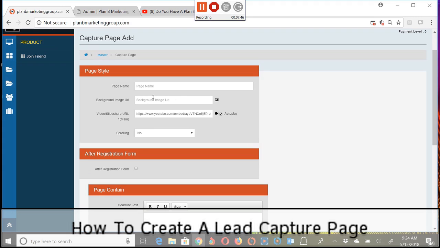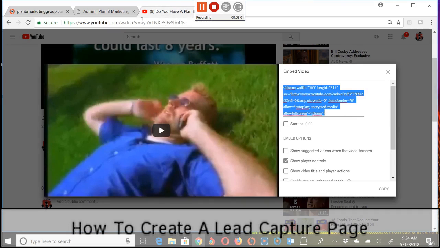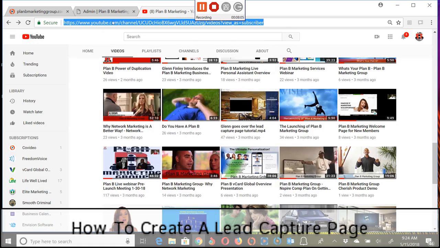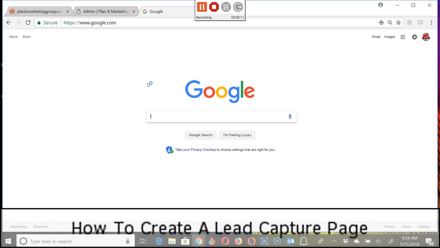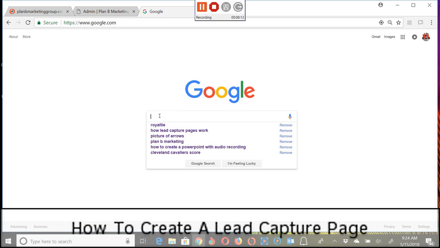Okay, now what we're going to do, we're going to work on the background image. Now, this background image is going to come from Google. All right, now I'm going to show you exactly where we go on that. See if I can move this box out of the way. I don't think I can. All right, so let me go back here, and I'm going to erase that. I'm going to go to google.com. All right. Now, let's say, for instance, you want to put a royalty background back there.